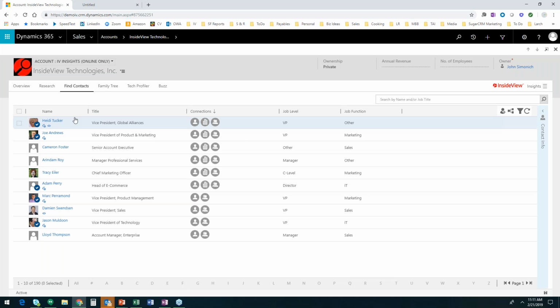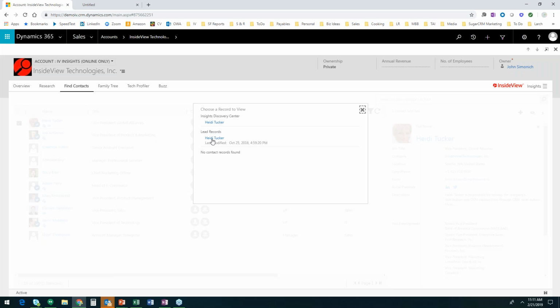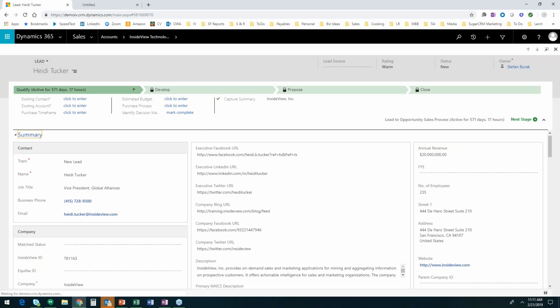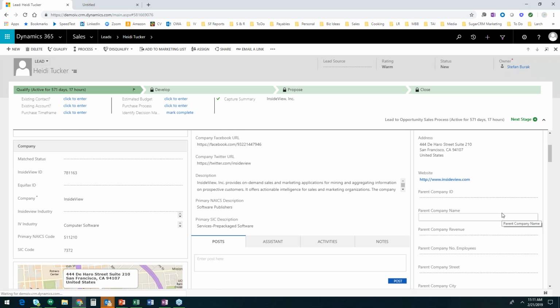Now, if I want to dig into Heidi here, I'm going to click on Heidi, and it's actually going to take me to her lead record, or we could take her to a Discovery Center. But I'm going to go into Heidi right here, and I'm going to start digging deeper. Now, this is about Heidi. I've wrapped my arms around an account. I know what I want to do. I'm going to come over here and look at Heidi.